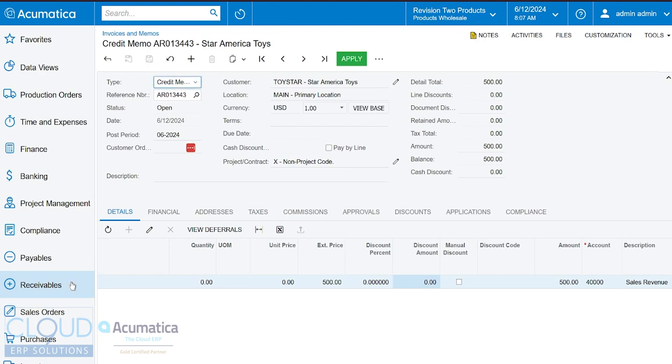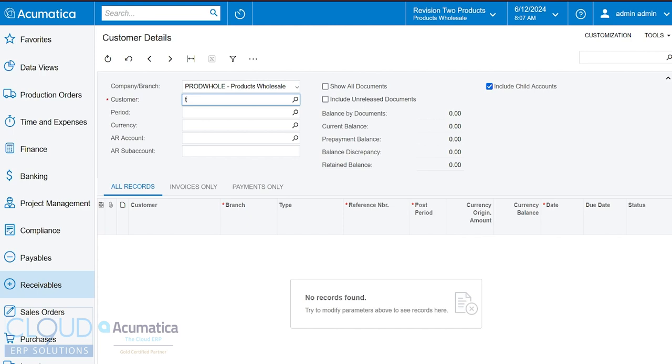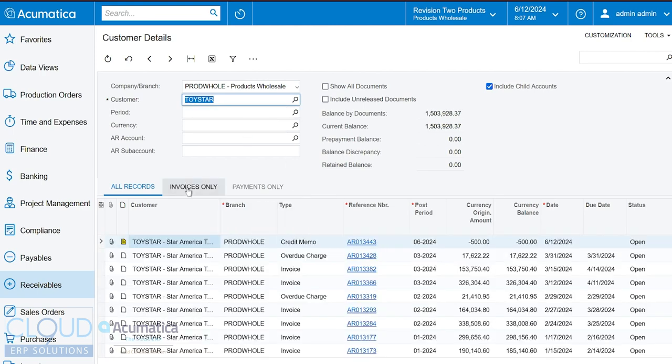Now, if I go back to customer details and bring up the customer, you can now see our credit memo of $500.